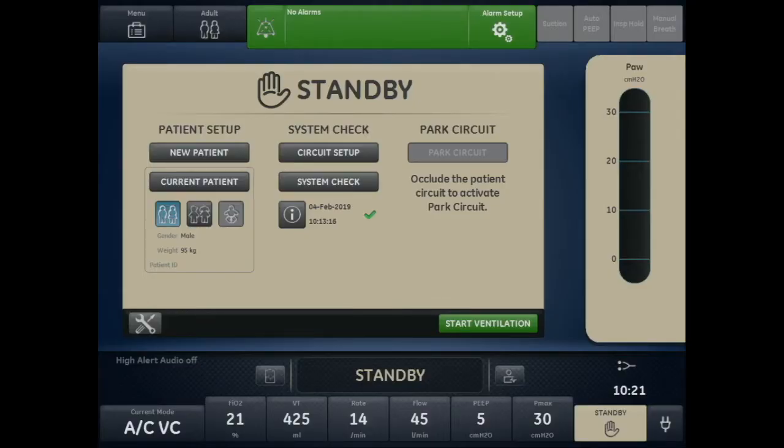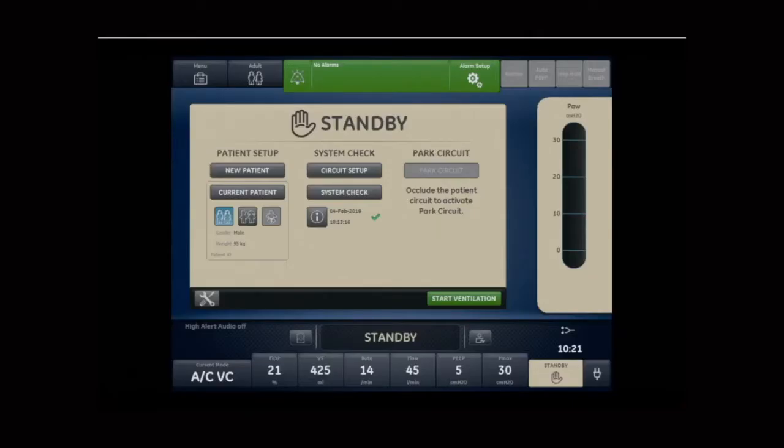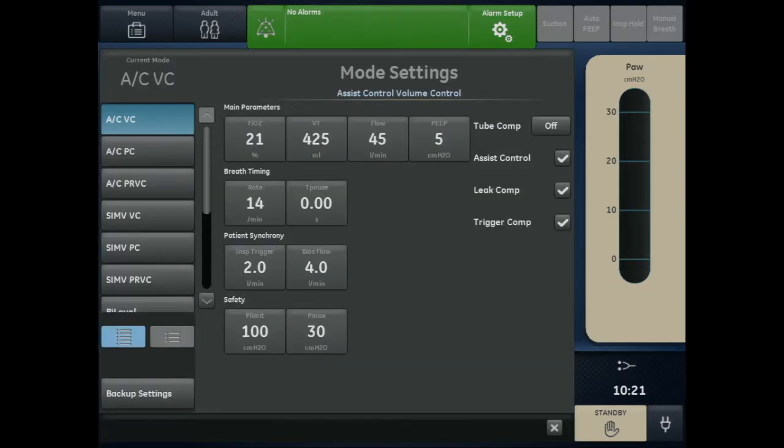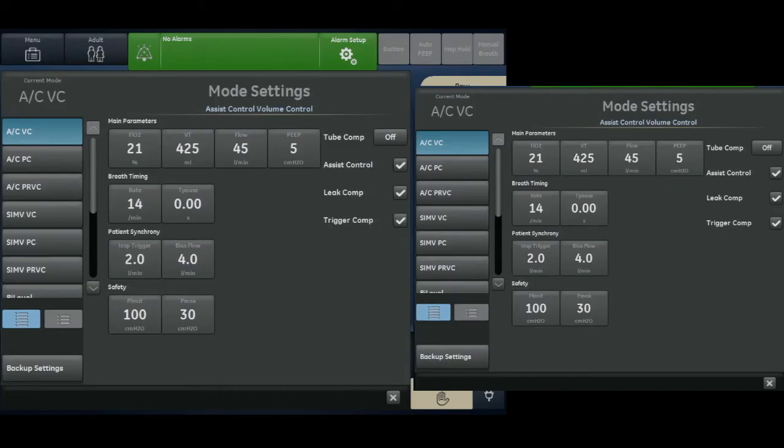Ventilation modes are selected through the current mode button, located on the lower left-hand corner of the display. Ventilation modes may be changed in standby or during ventilation. Now that I opened up current mode, let's go ahead and zoom in on this.